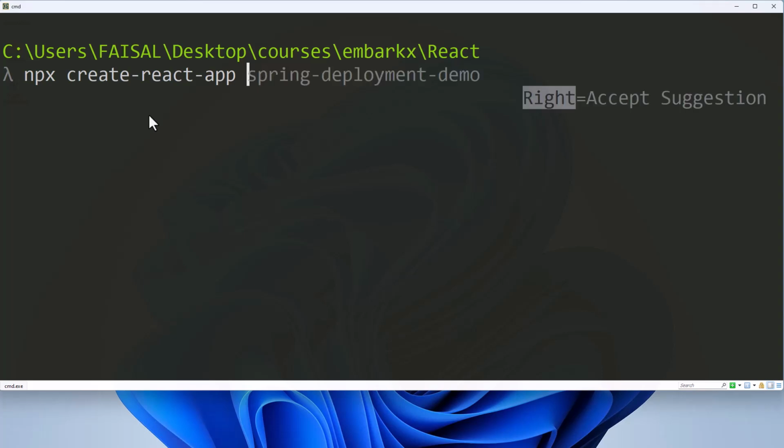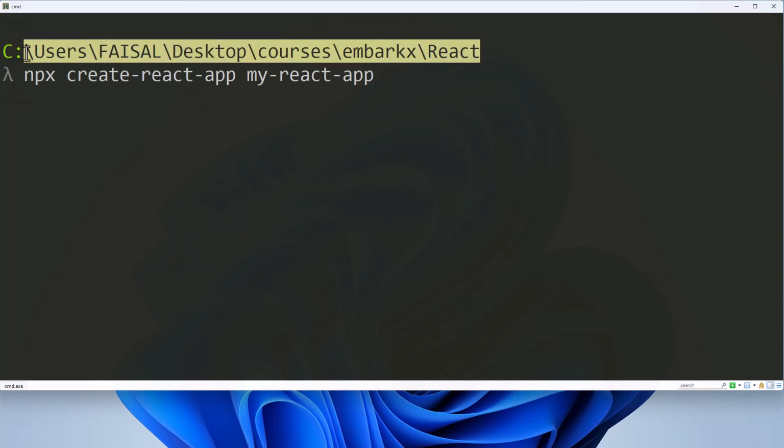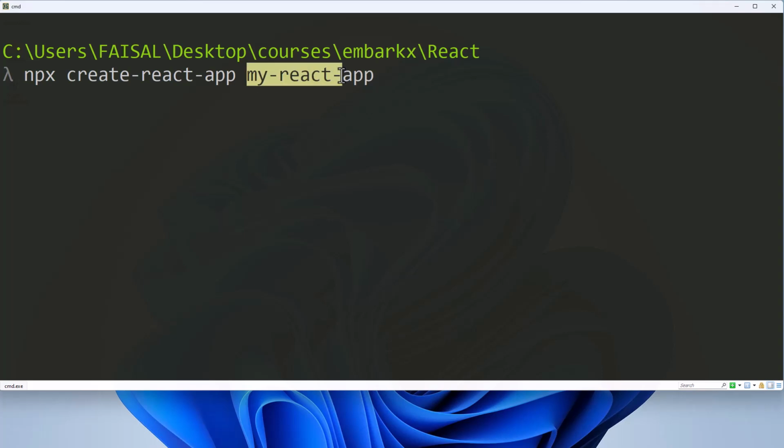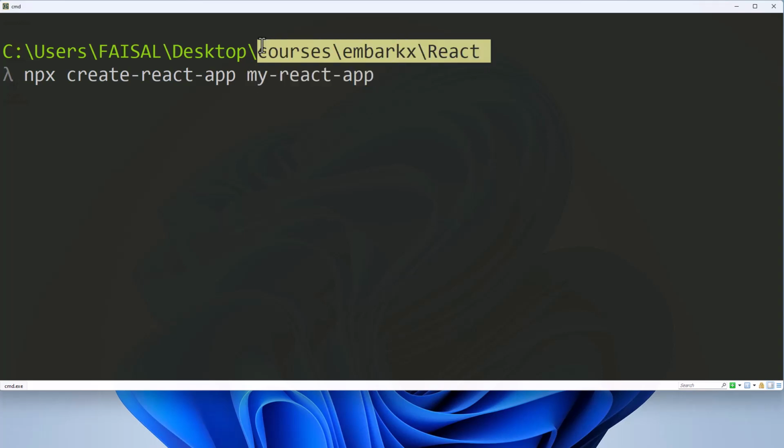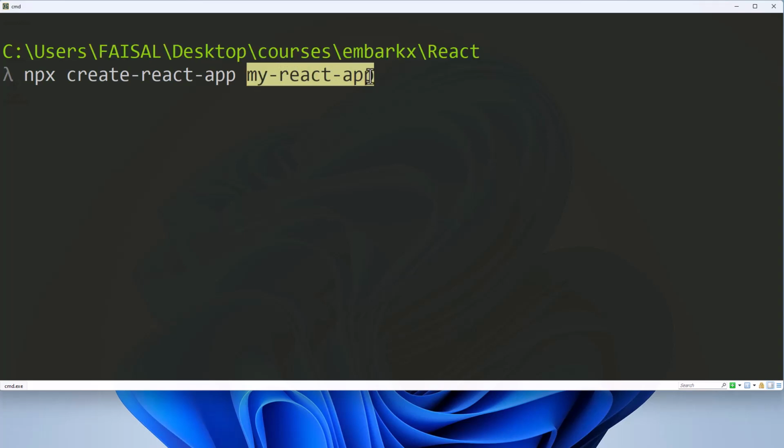And after this, I'm going to just mention my application name. So I can call it my-react-app, something like this. And what I can do is simply press enter. The moment I press enter, it is going to create a folder in this particular location. Why is it creating a folder in this location? Because I've navigated to this folder from the terminal, and this will be the folder name under which all the files of my React project will exist.